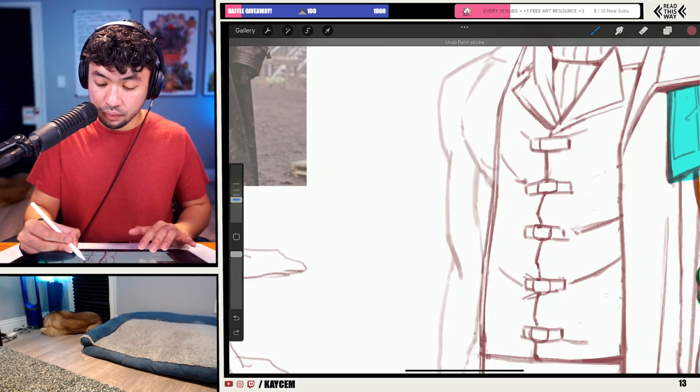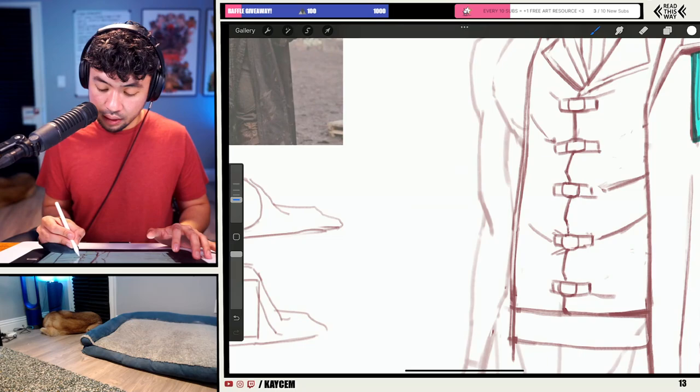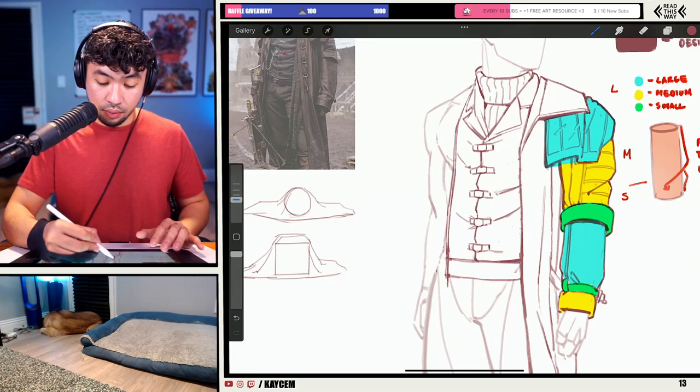Okay, cool, cool, cool. And then we're going to bring out some fabric folds here. Let's see here.